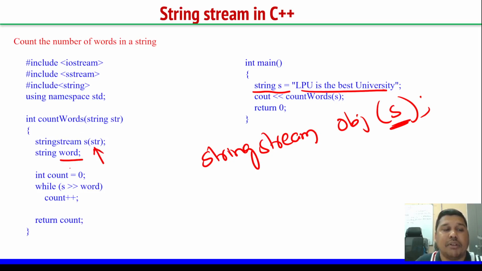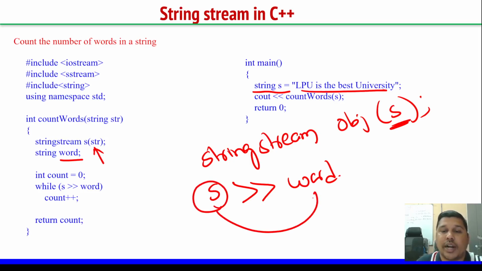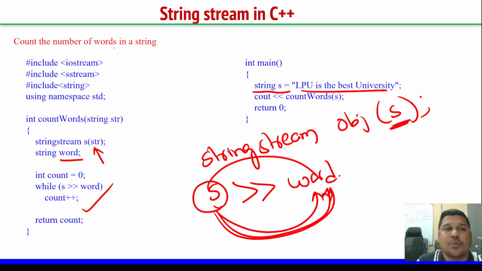I am taking another variable word. Here I am using the while extraction operator word. So from this string s, you copy word by word, and once you copy a word into this, you increment the counter. So this program will give you the number of words in a given string.